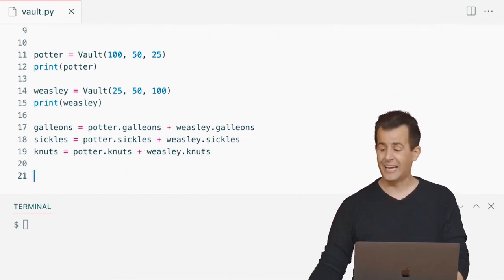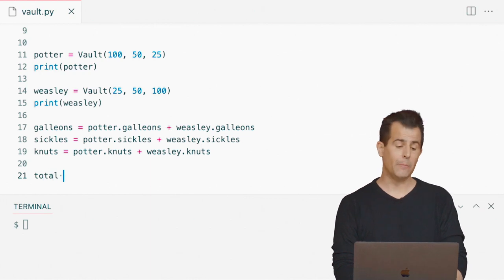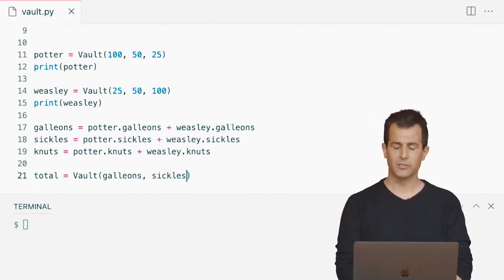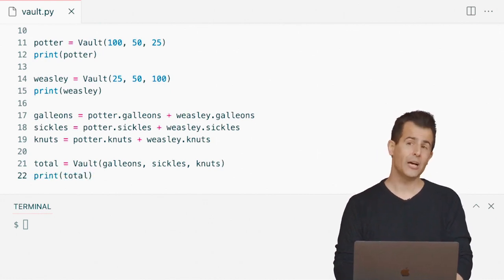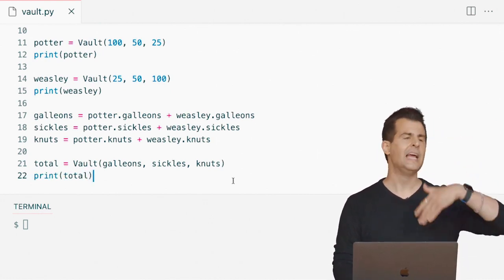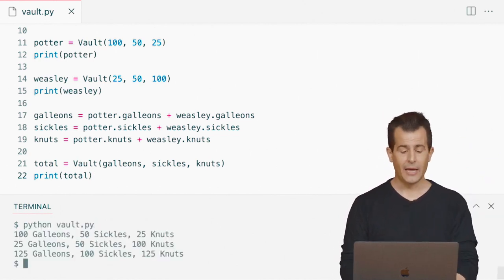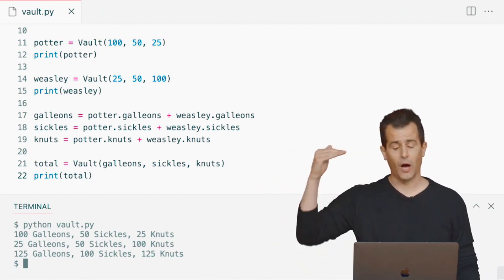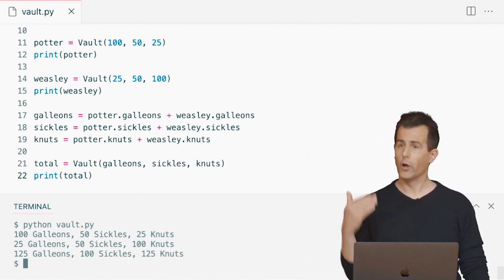I've got three variables. What can I now do with these values? Well, let's create a new vault. total will be the name of this variable equals a new Vault, capital V, notice. And now let's pass in those three new variables, galleons, sickles, and knuts. And that's it. And let's print out this total vault. So we should now see three vaults, one for Harry, for Ron, and the combination, the addition of the two. Let me go ahead and rerun python vault.py, and there we have it. What was 100, 50, 25, and 25, 50, and 100 combined through addition now is 125, 100, 125.